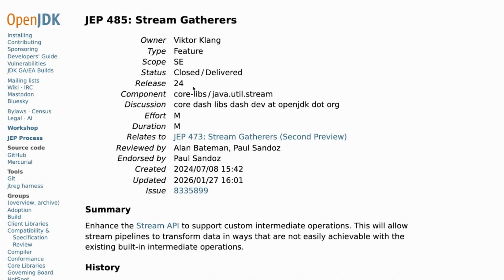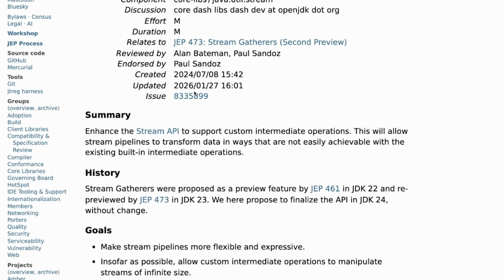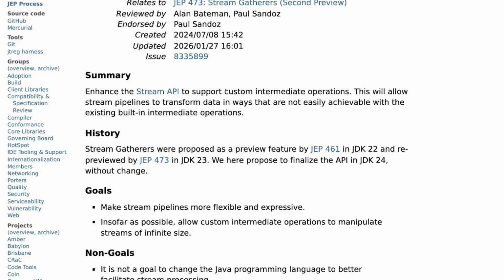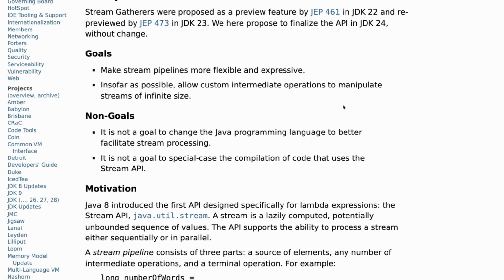Let's talk about stream gatherers. Finally delivered in Java 24 under JEP 485. Gatherers extend the stream API with custom intermediate operations. It previewed in Java 22 and again in 23, and it was finalized without change.